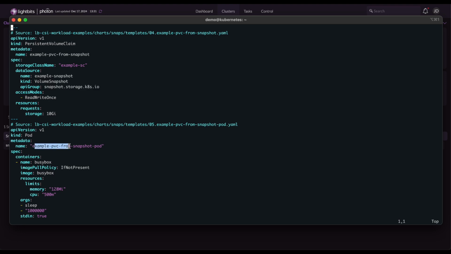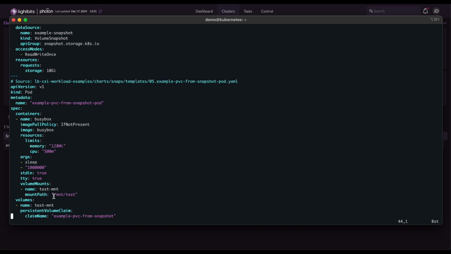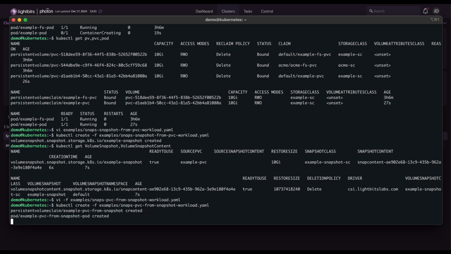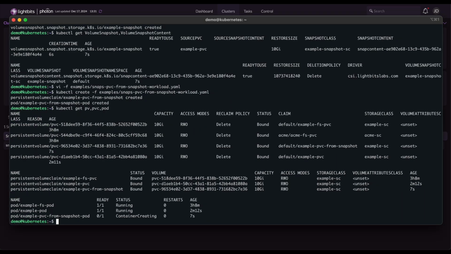Further down, we are creating the pod with the name example-pvc-from-snapshot-pod. We load the same container, we do a mount, and we claim the persistent volume, example-pvc-from-snapshot. Now, we will create the snapshot and mount the pod from the snapshot with kubectl create -f snaps-pvc-from-snapshot-workload.yaml. Let us verify as well kubectl get pvc, pv, pod. The pvc, pv are there and rerun to verify that the container is running.